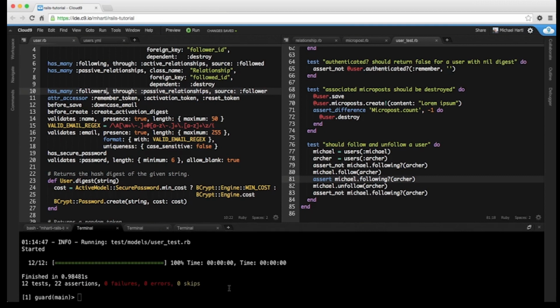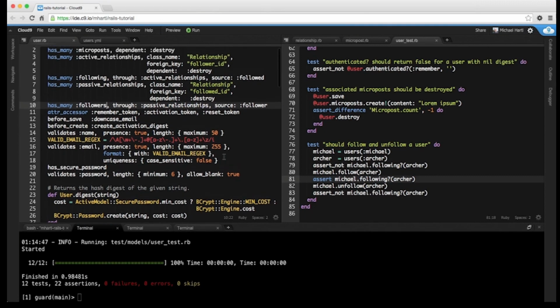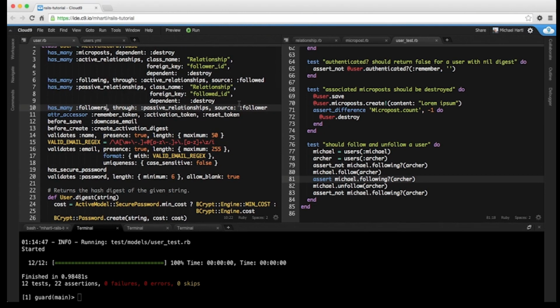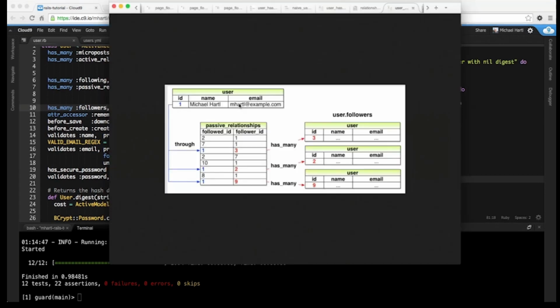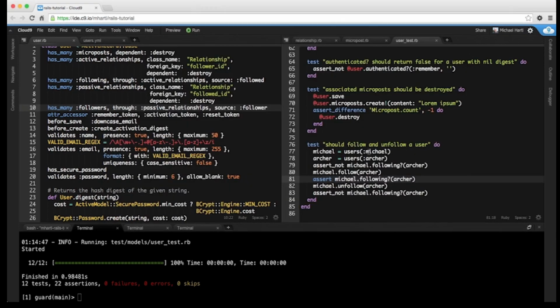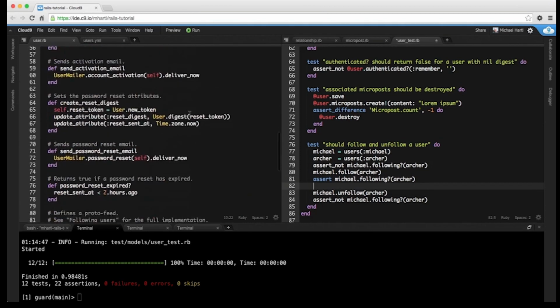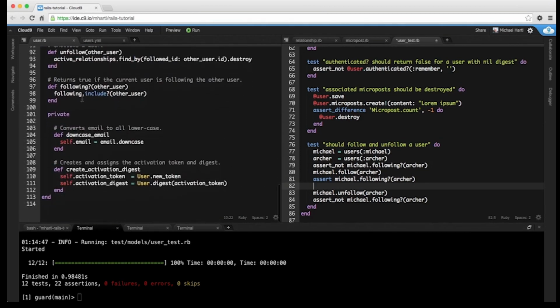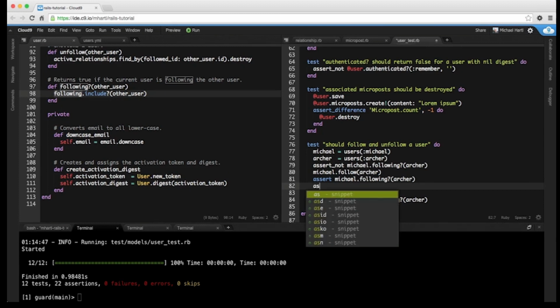Okay, we're back to green. And so if we believe this parallel structure actually worked, which we might if we look at this diagram, has many followers through passive relationships, this should work. So an easy way to test that is to go in here, and in addition to saying assert Michael.following?(Archer), we can borrow from this here and say that Archer's followers should include Michael.